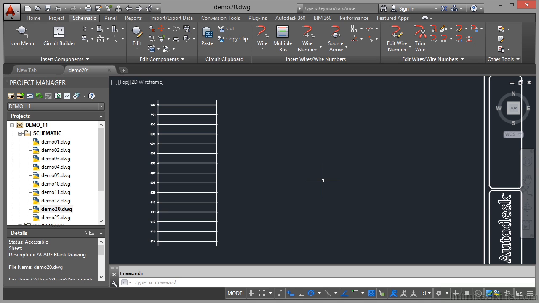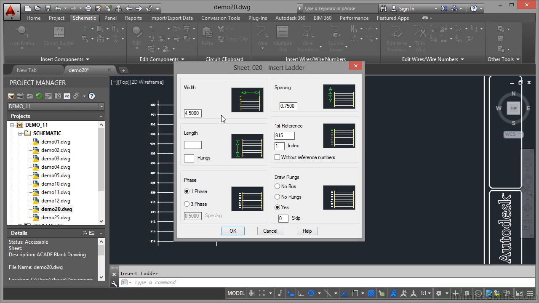When we inserted our ladder into our drawing, which by the way is still demo 20 in the project demo 11 for working file purposes, we used a setting when we inserted the ladder. So let's go and have a quick look at that. Let's revisit that. If I come up here to the Insert Wires, Wire Numbers panel in the Schematic tab on the ribbon, and go to Insert Ladder, it was 4.5 inches, the default width.